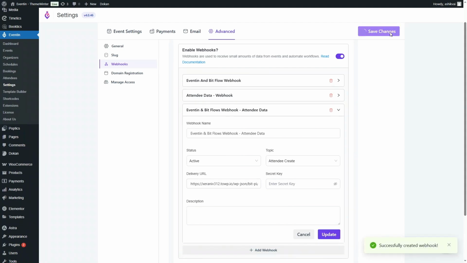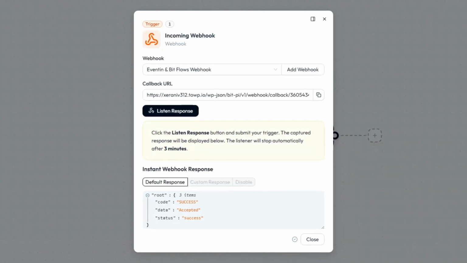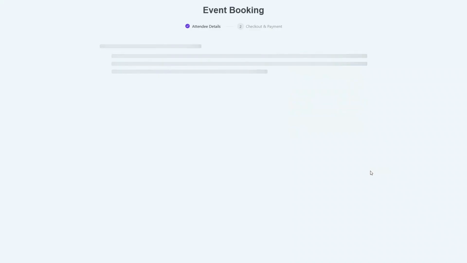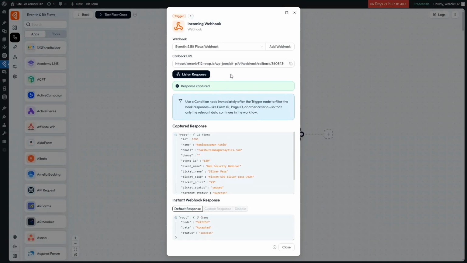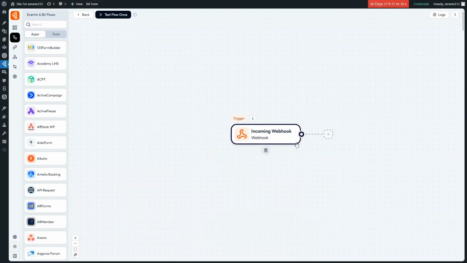All set. Let's check the connection. Click on the Listen Response button. To trigger a response, you need to purchase a ticket and confirm the booking. You'll now see BitFlow capturing the data right after the user books the ticket. Let's send this data to Google Sheets.